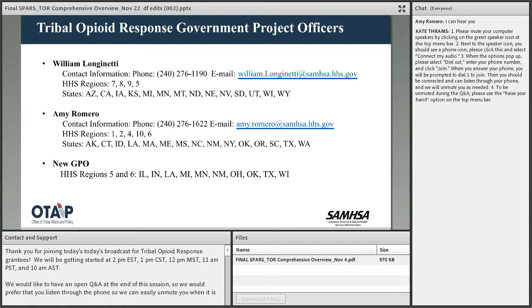And on this slide, you will see that we have 2 grant project officers, William Longetti and Amy Romero. They're covering currently all of the regions within IHS. However, we are in the process of hiring a 3rd GPO who will be covering those states. But in the interim, you'll notice that William and Amy will be covering all of the TOR grantees. So if you have any specific questions, you may contact them based on the region or the state that you see there in which your program is located.